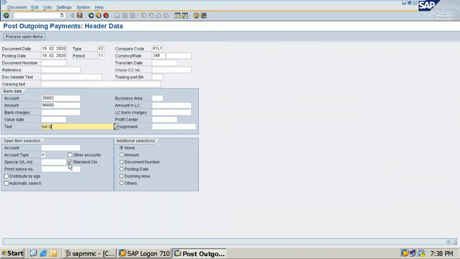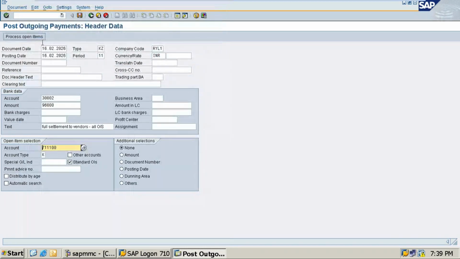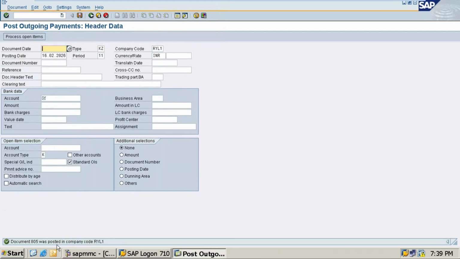I'll just give it here as paid against. Okay. I'll just give here as full settlement to vendor, all outstanding. To whom? To Lalita Distributions. Now directly I'll say control yes. Since we are clearing everything, it didn't give me another screen. It says directly the entry was saved.